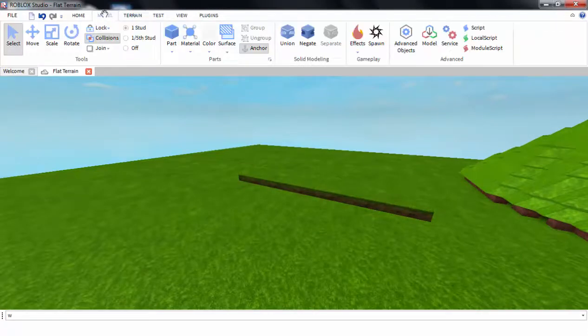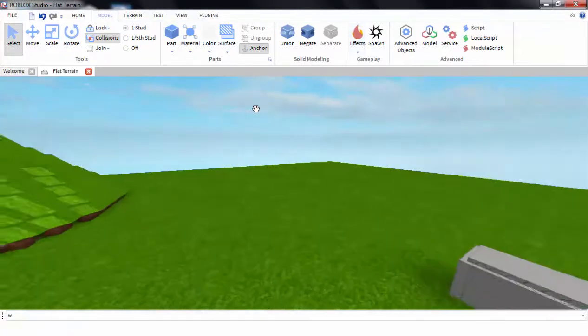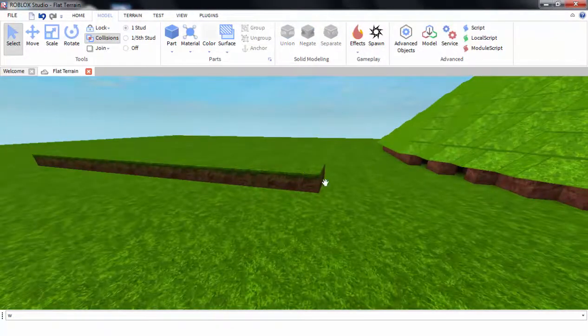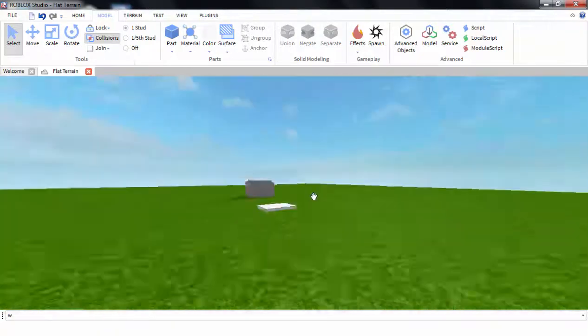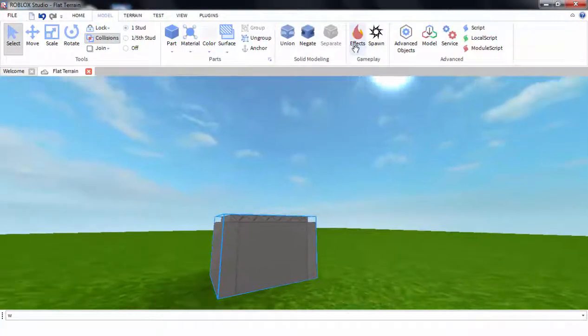So, we use the terrain. There's a model. Oh, okay. So let's work on effects. So effects. I want to click on, if it will let me. Oh, it won't. Let's highlight this box. Let's go to effects.